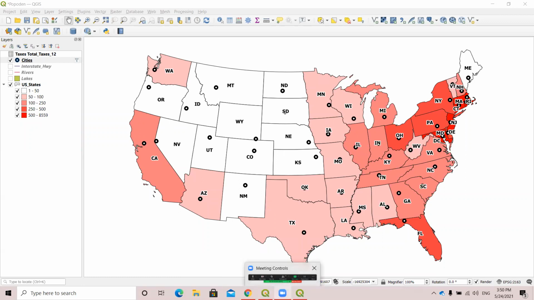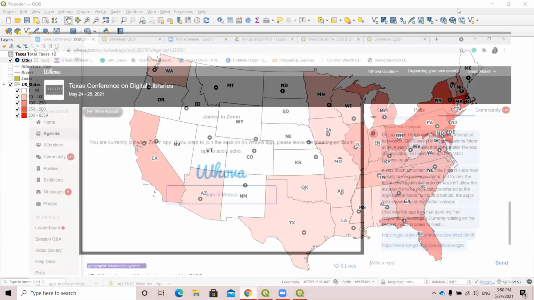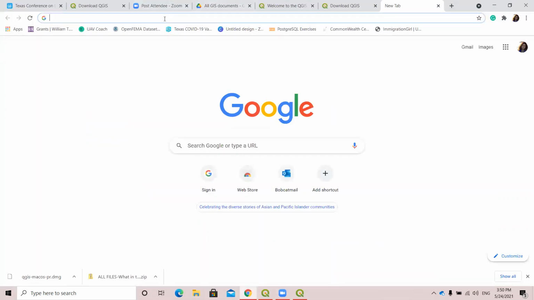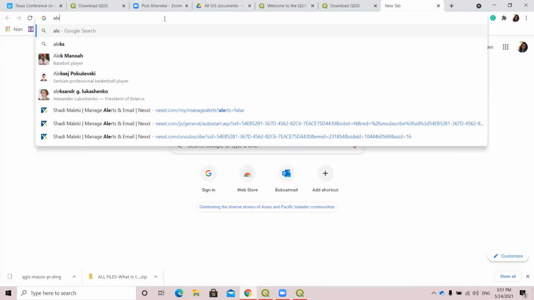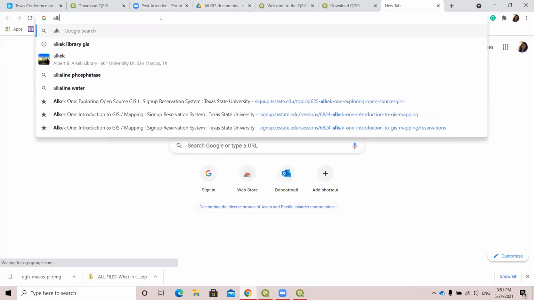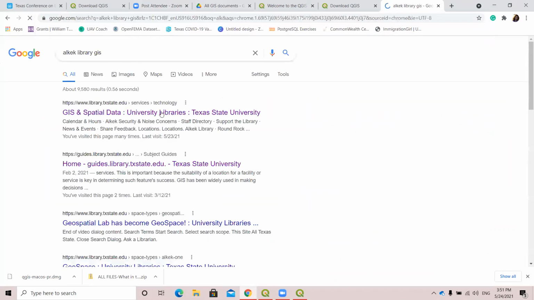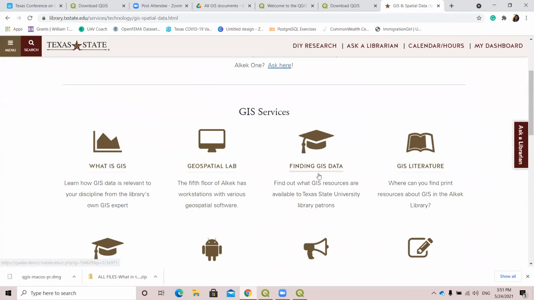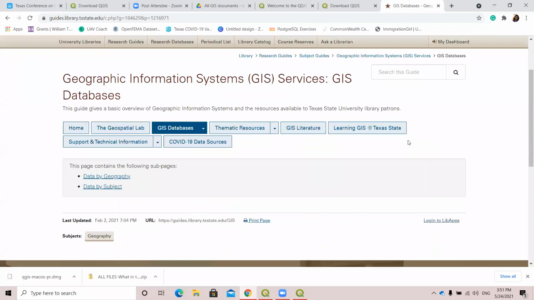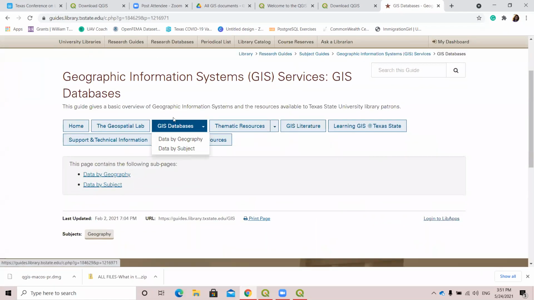Okay, that's a great question. We have a lot of sources for GIS. I'm going to show you the library ones. So if we have the library GIS section, finding GIS data at Texas State. If you want to read about this, that would be very beneficial for you. There is a lot of data. It depends what type of data you want to use.